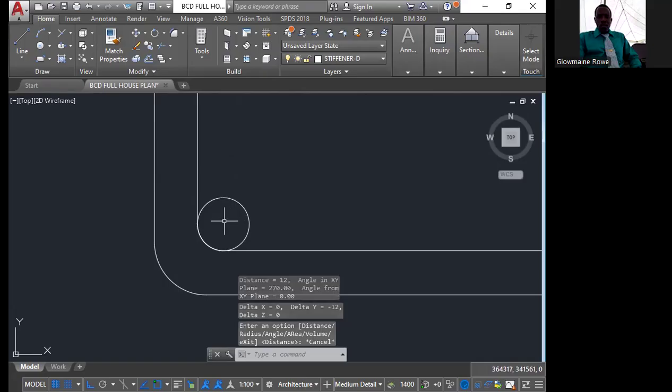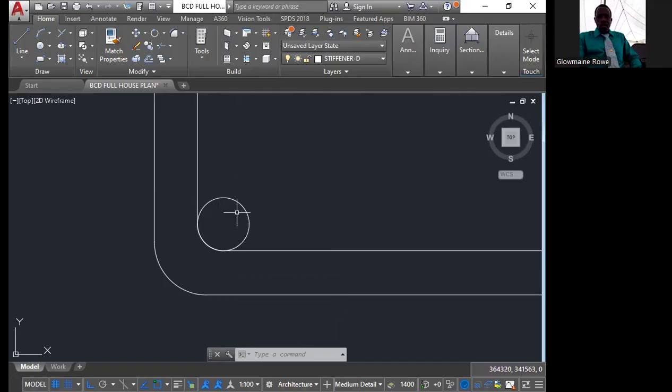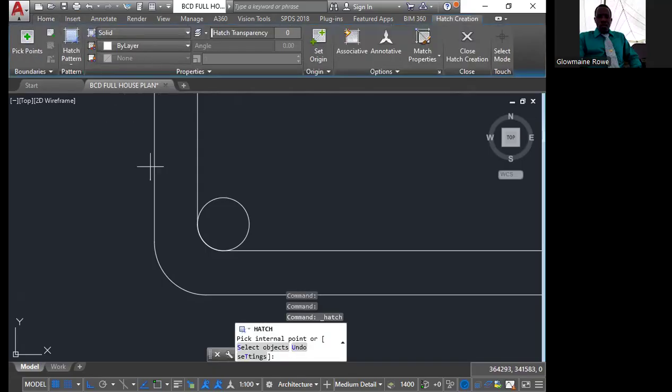So now, inside this circle, which represents your steel bar, your main bar, you are going to hatch it solid hatch. Give it a solid hatch.